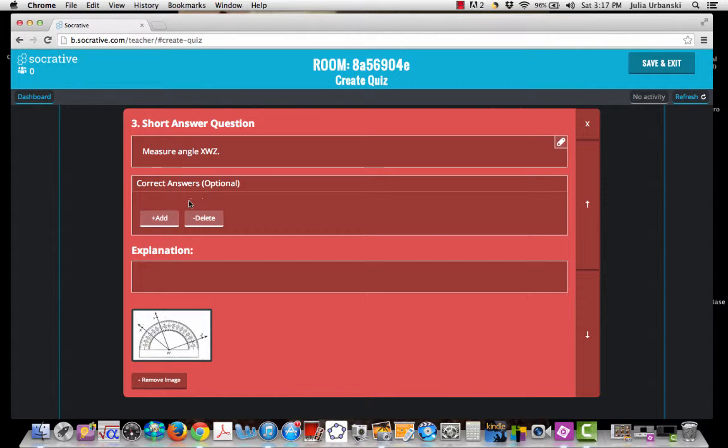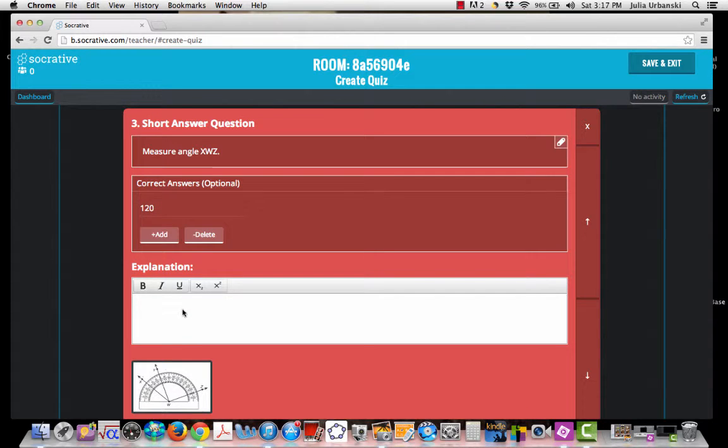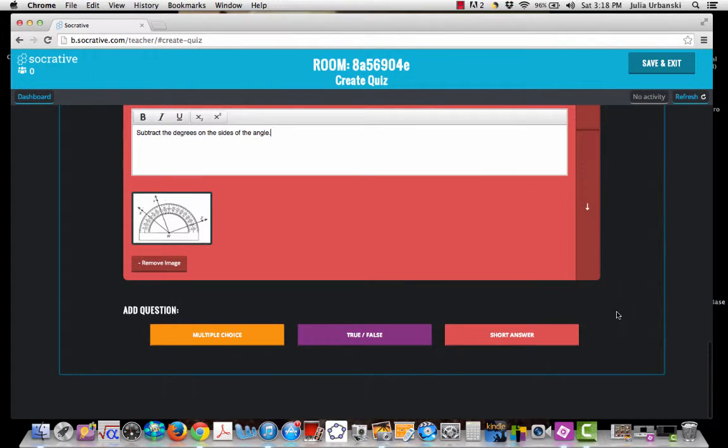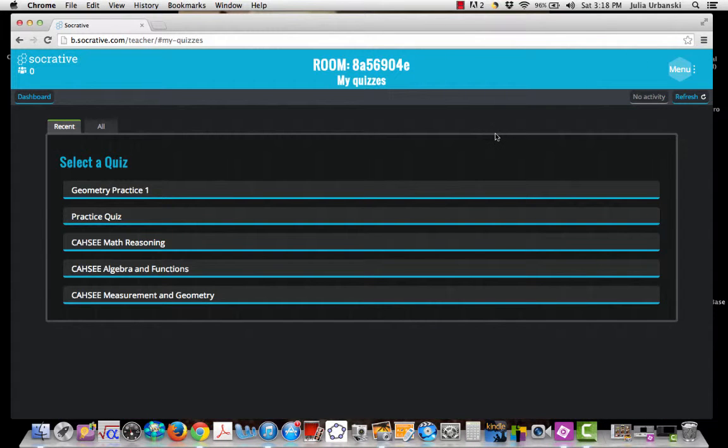The correct answer, it's optional because you could also use Socrative just to get opinion answers. In my case, I usually use this for a quick check for them where there is a right or a wrong answer. In this case, it's 120 degrees. My explanation to them is that you subtract the degrees on the sides of the angle. Okay, when you're done, you go up here to save and exit, and it's automatically saved.